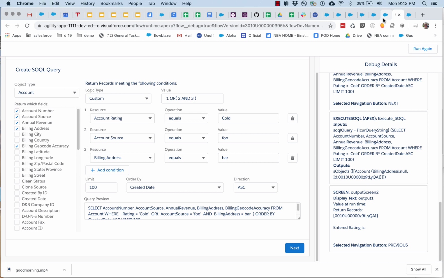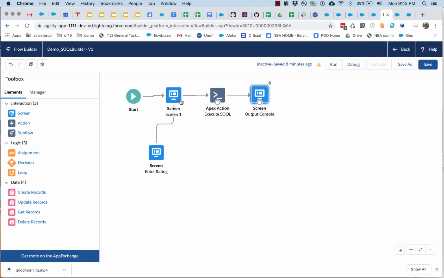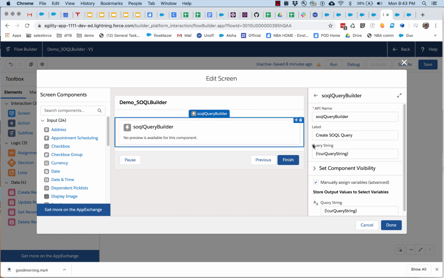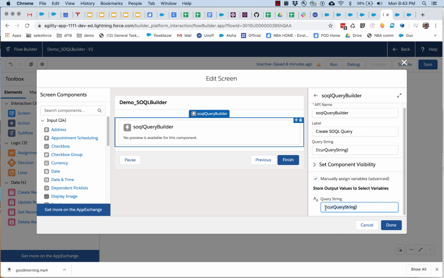So how is this working? Let's take a closer look at the flow. There's two components here. The part you just saw is a new flow screen component called SOQL Query Builder. And it is an LWC component that you can install. Very simple component. It basically just takes a label, you pass it in a SOQL string, and it will try and parse it, and you will output whatever the user creates there.